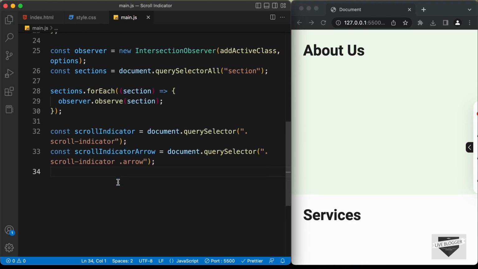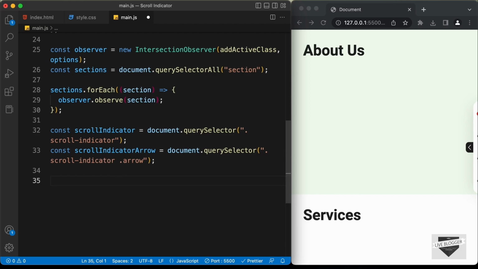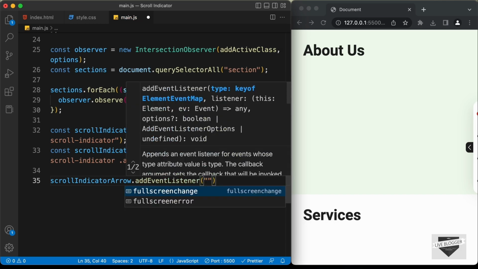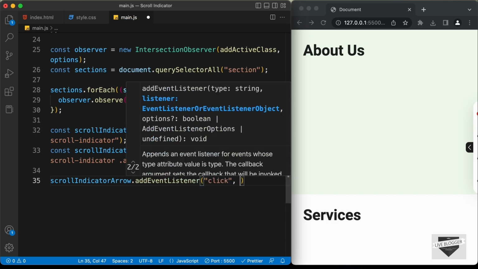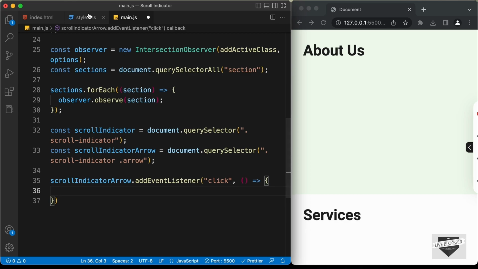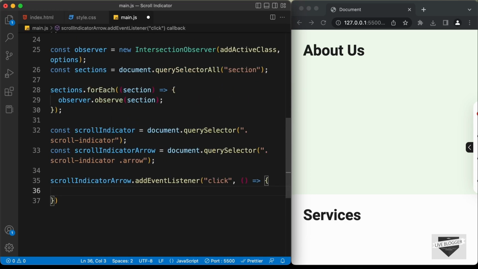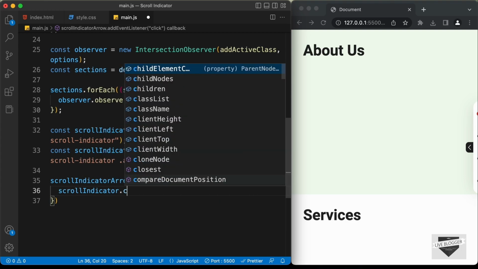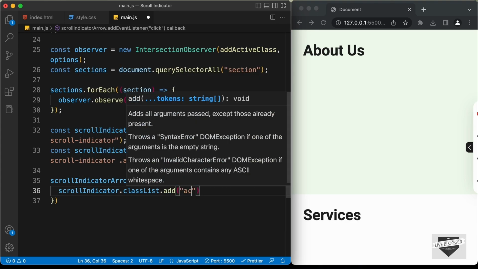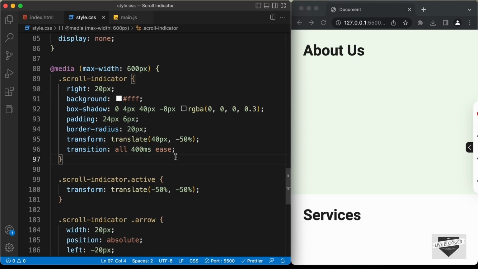Right now let's add an event listener to the scroll indicator arrow. So let's type scrollIndicatorArrow.addEventListener, and let's listen for the click event, and let's create an arrow function. And now the only thing we need to do is add the active class to the scroll indicator. So let's type scrollIndicator.classList.add('active'), and now let's see whether it works.